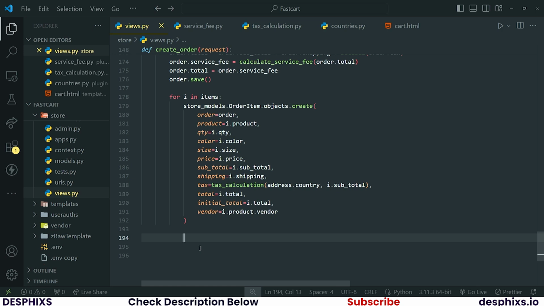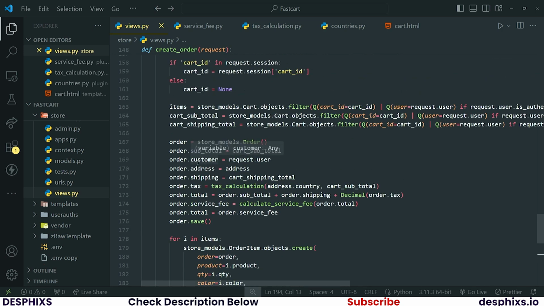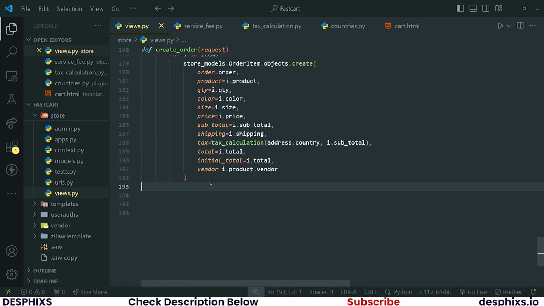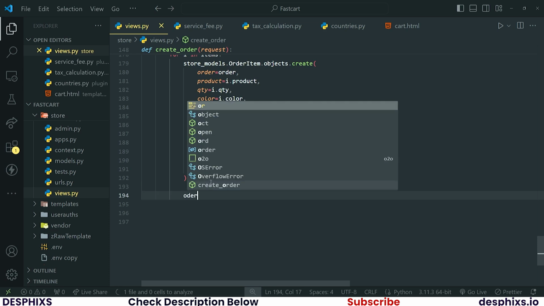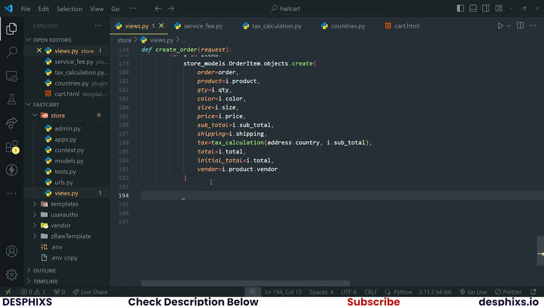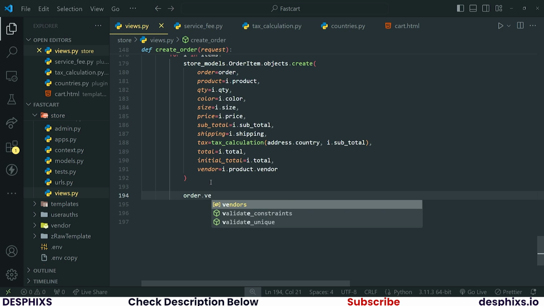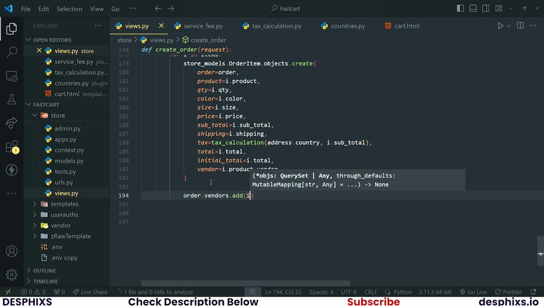And based on the fact that the other items do not specifically have their own addresses, the best thing to do is to go ahead and add vendors to the main order object, which is this one here, so that the vendors themselves can grab addresses. Okay, and maybe in the future, let's say you also want to show them tax or shipping, you could do that. So that is why we then need to go ahead and say order.vendors.add(i.product.vendor).